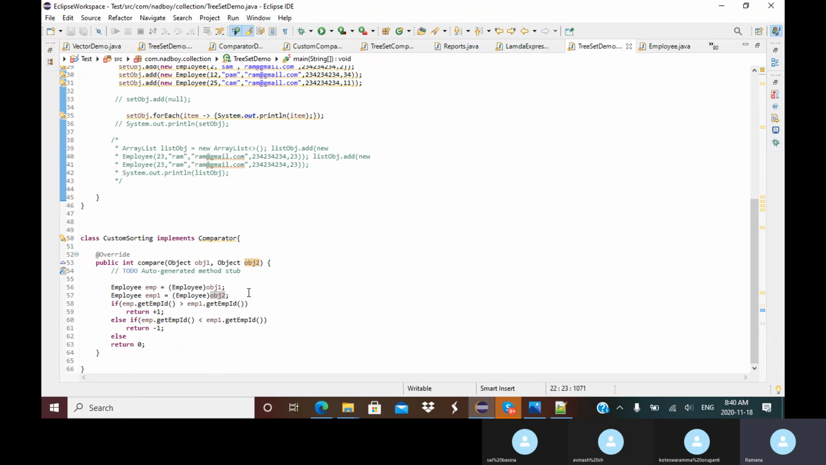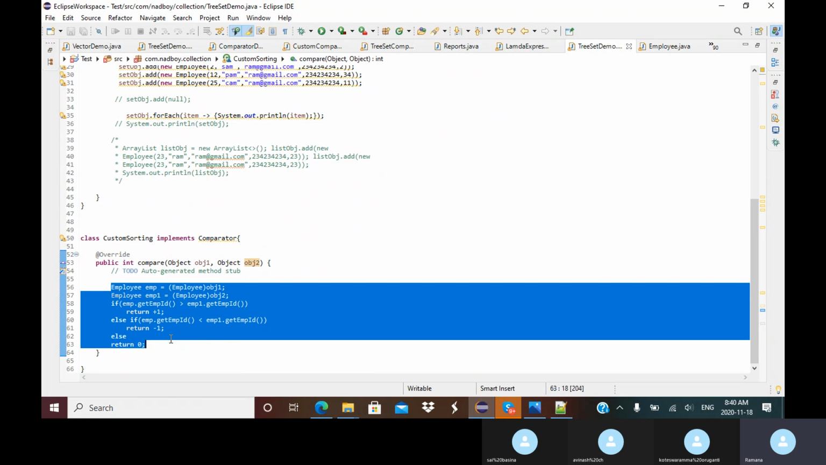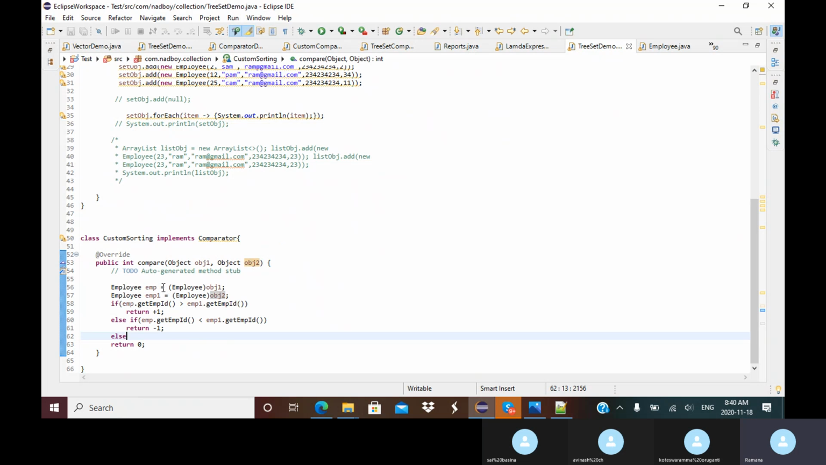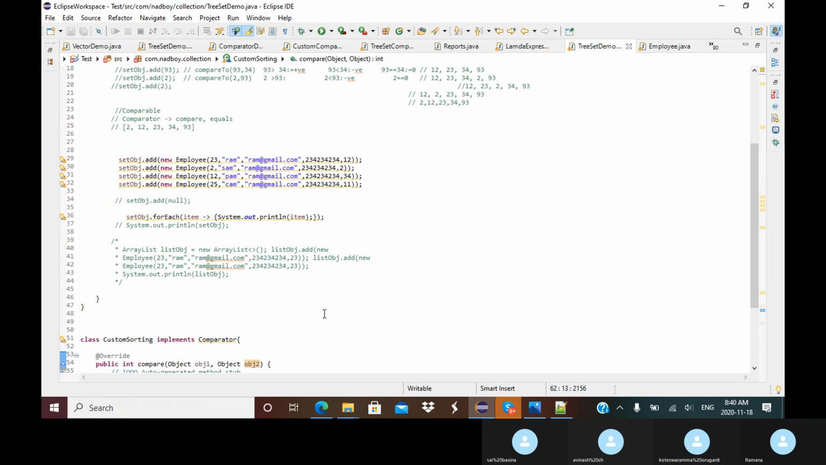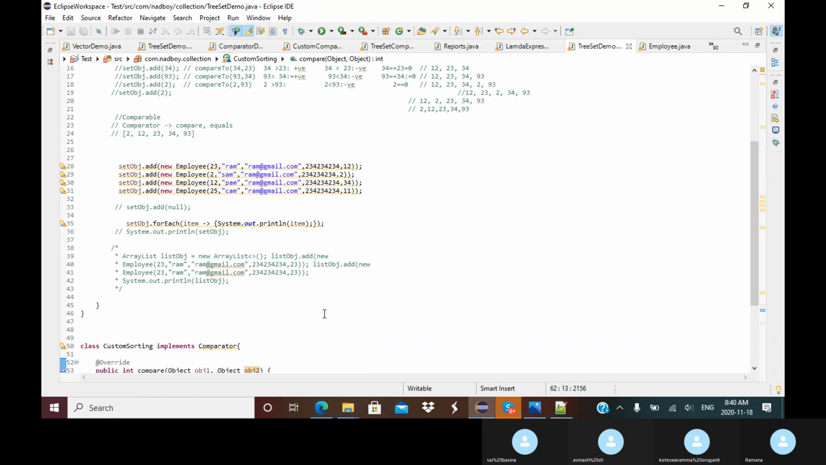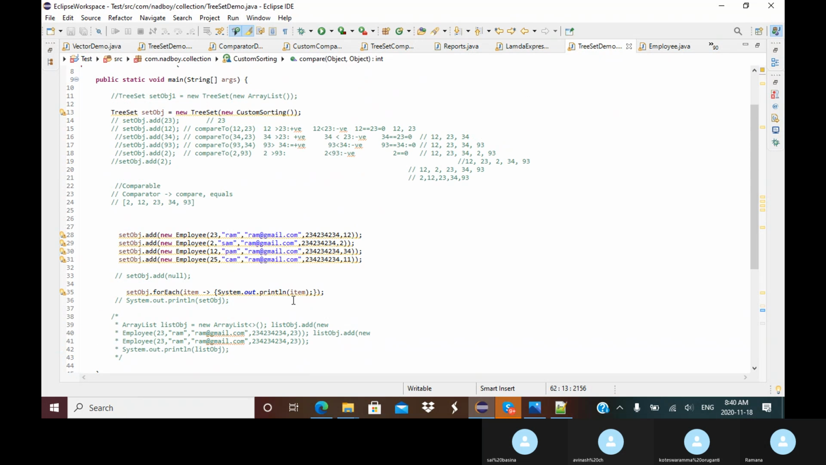But the logic is same. We did not change any logic, right? This logic is same, except that here I am checking the condition on employee ID, and there I am checking the condition on age, but the overall condition is same, but we are sorting on a different field. That's it. So comparator is for custom sorting order.